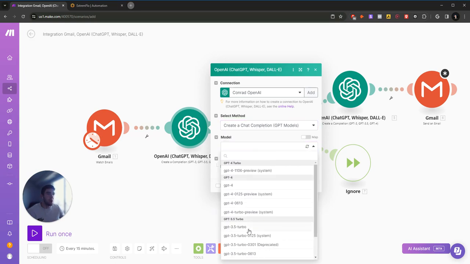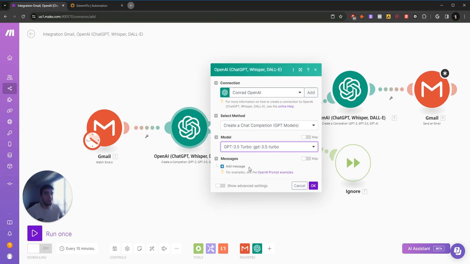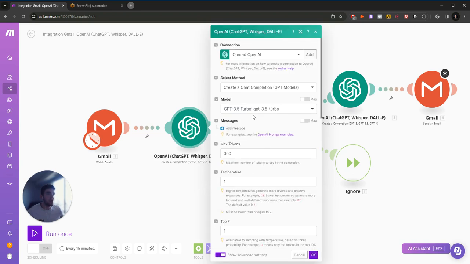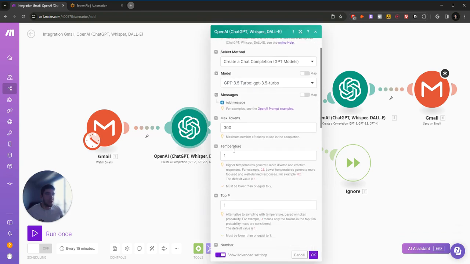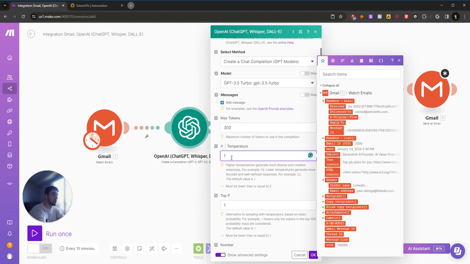Model: we're going to use 3.5 because it's a lot cheaper. Unless you have a huge knowledge base and require creative responses, stick with 3.5. Then do show advanced settings really quick, okay? And I need you to change the temperature from 1 to 0.2, okay?